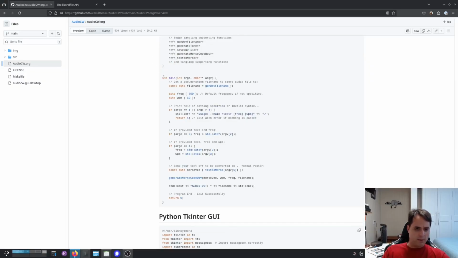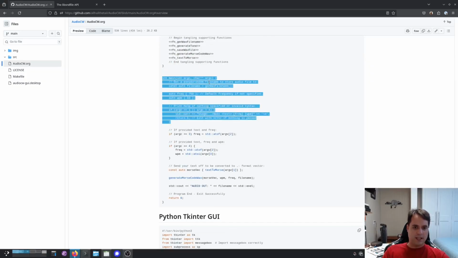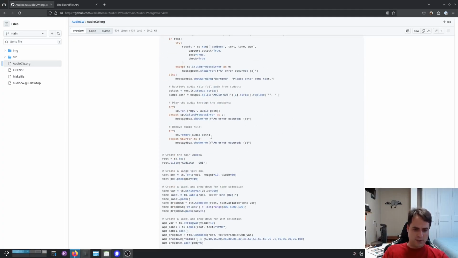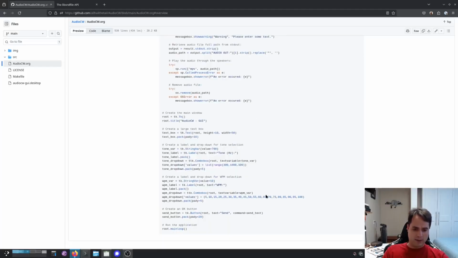Anyway, my main program here takes in arguments from the command line and then runs my different methods to generate the audio file. And the last thing that it does, it prints the audio out and then directs the front end to where that file is stored so that the front end can play it with, I chose to use MPV, which is sort of like VLC, but I think it's a little more lightweight and easier for the computer to run.